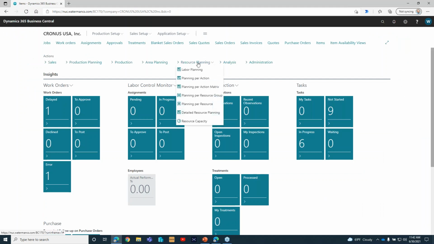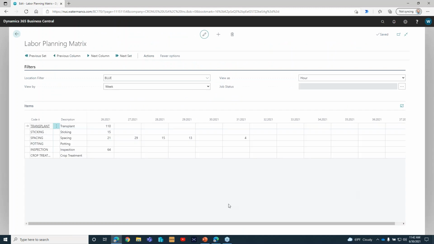And last but not least, I'm just going to show you real quick this planning per action matrix. I only have a few activities in here, but you can see transplant, sticking. Remember from those activity lines in the job, it said which activity we're going to do. And look, it's calculating the actual labor hours. So I know in week 27, I have 29 hours of spacing to do. And this is just what's predicted right now, in the job, because we haven't done it yet. So if you choose to register your labor, it will update these numbers.